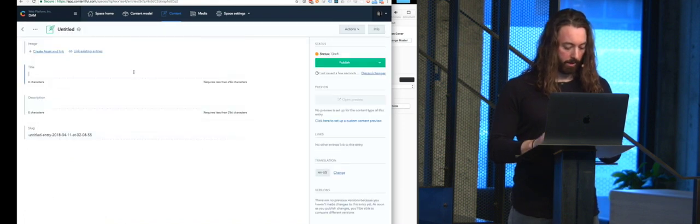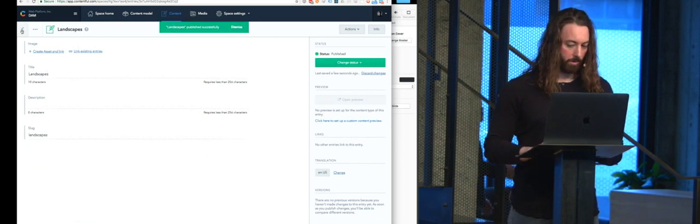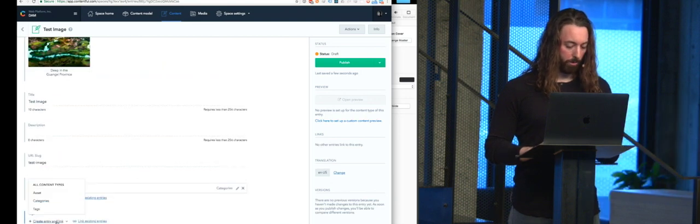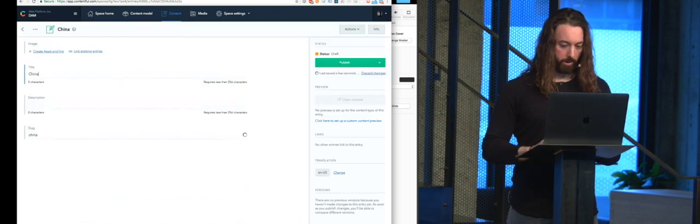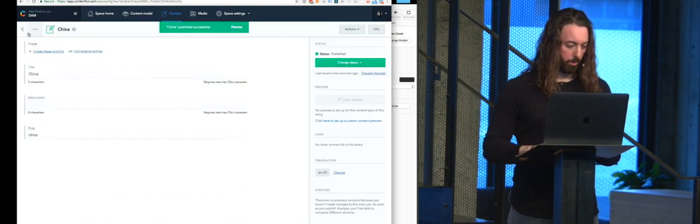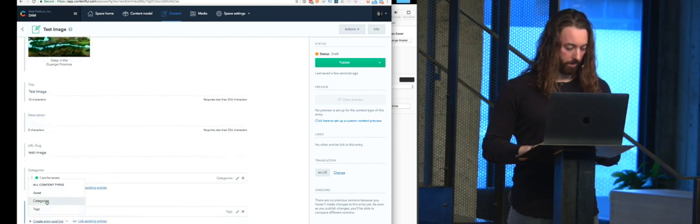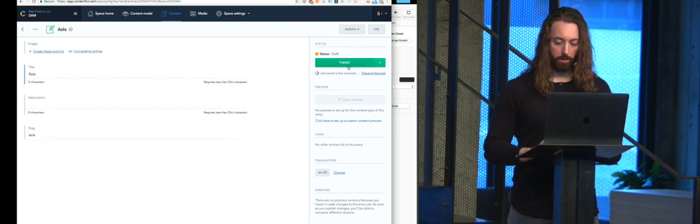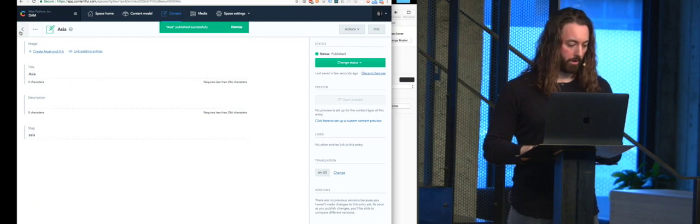So let's do that, and let's say landscapes. We're going to create a landscape category here, and go back. And then for tags, this would be something where we create something like, let's do China. We'll create Asia as well. And then we'll pull it all together, and we'll actually show you what this all means, as some of you might be confused as to what's actually going on here.